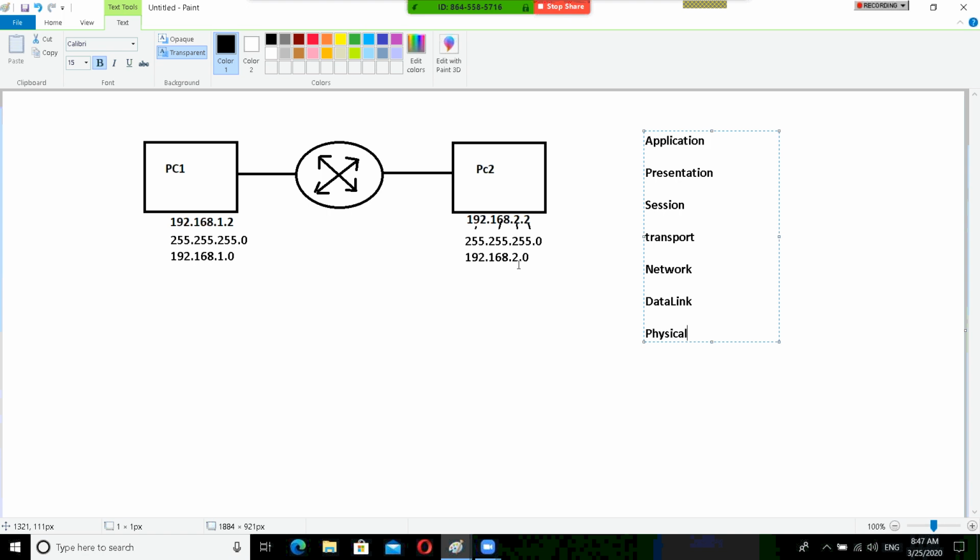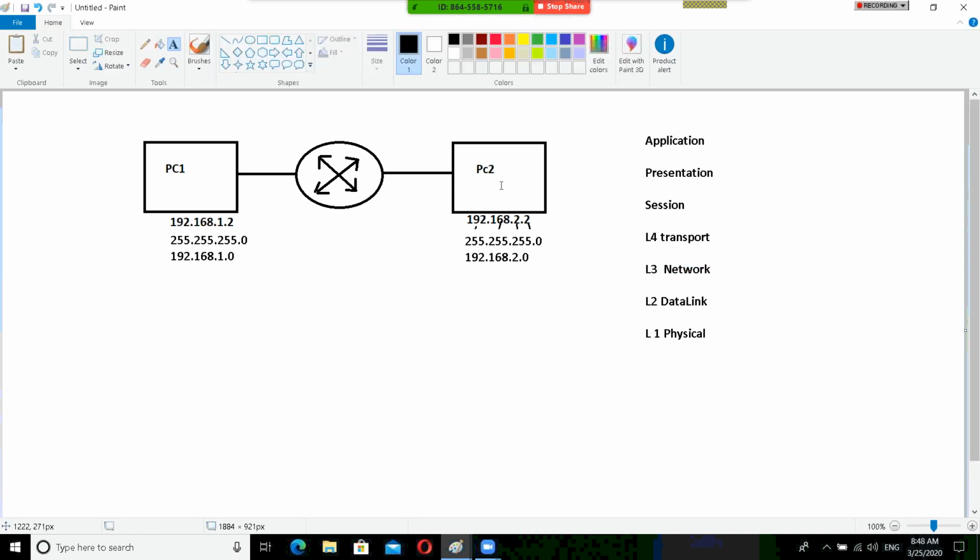So this is referred to as layer 1. This is referred to as layer 2, layer 3. And all the way up you go. So now, a router is a device that belongs to layer 3. We'll talk more about the OSI as and when we go through the course. A router is a layer 3 device.